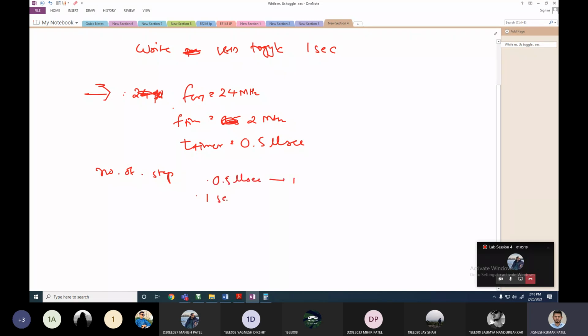What about 1 second? So what you will get is 1 second divided by 0.5 into 10 to the power minus 6. So 1 upon 0.5 is what you will get? 2. 2, correct. 2 into, sorry, this would be minus 6. 2 into 10 to the power 6 steps.